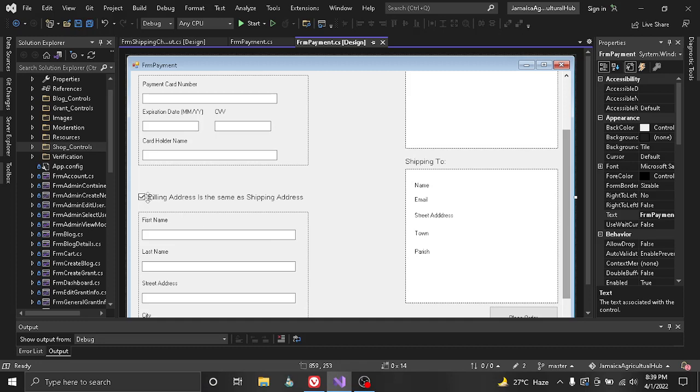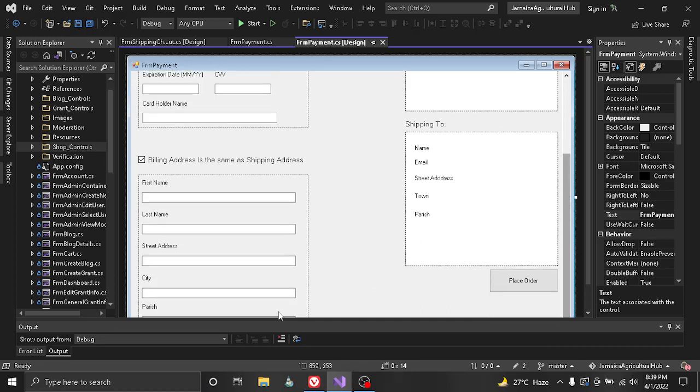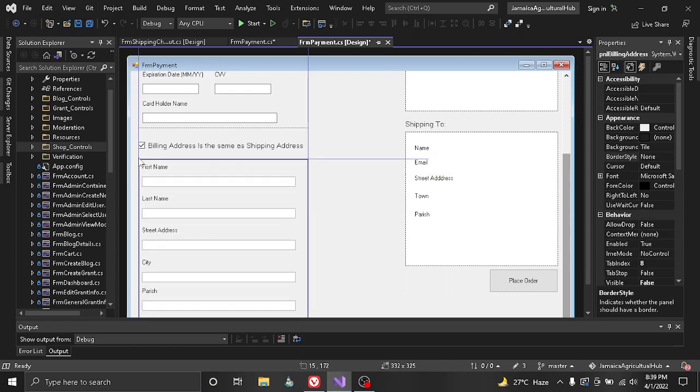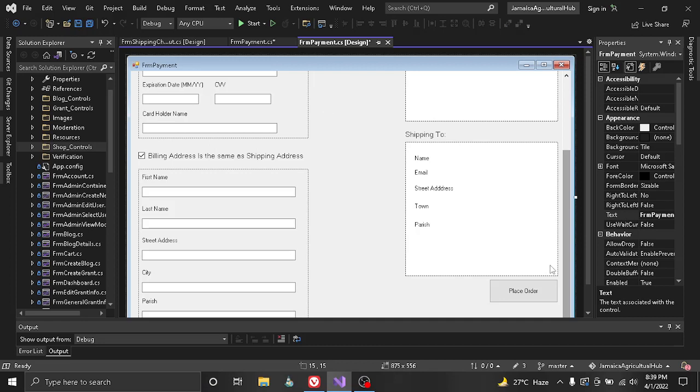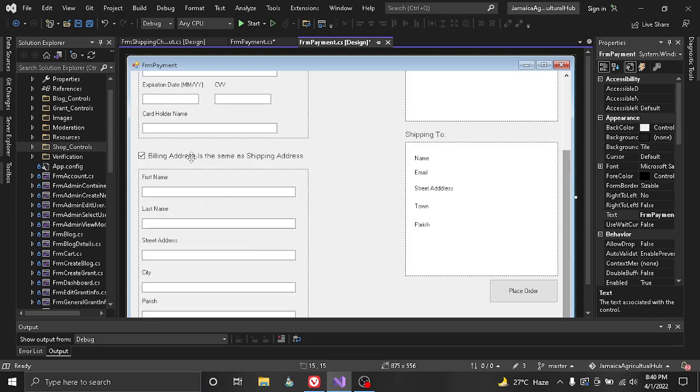Okay, so I want to validate this. If this checkbox is not checked, I want to ensure that they enter the values here. This is Jamaica, so I'm just working with parishes and whatnot. It's kind of the design. If it was responsive, I could have enforced responsiveness, but honestly, that's just a lot of work for a technology that I'm not really interested in.